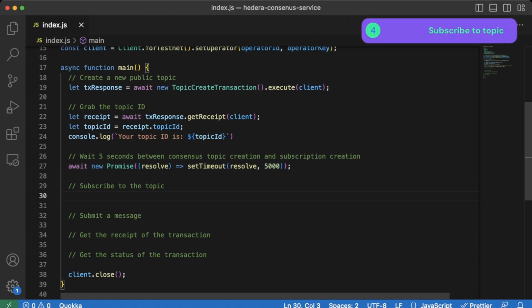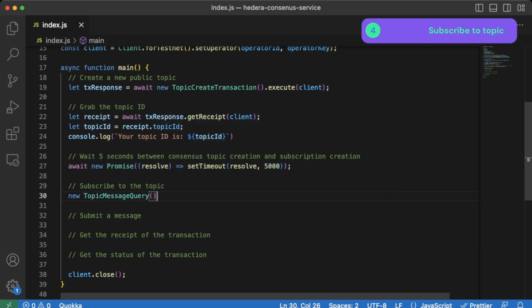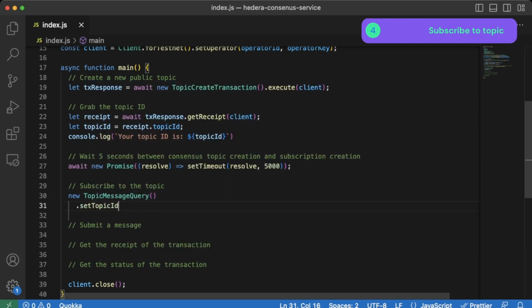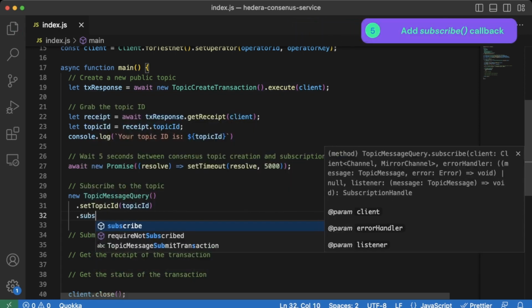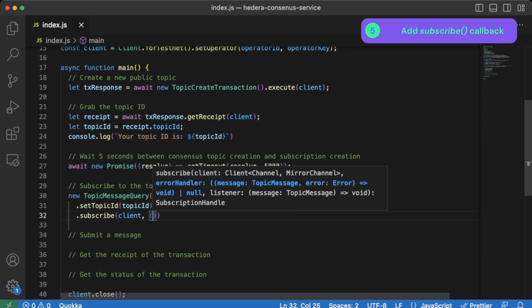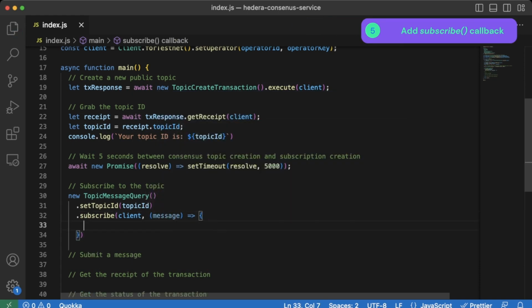So next, let's subscribe to our topic. We can do this using the topic message query function. Don't forget to import the function from the SDK. And firstly, we have to set the topic ID. Let's set it equal to our topic ID. And then the subscribe method is a callback function that accepts the client object and returns messages. So each message object contains multiple properties, for instance, a sequence number, contents of the message, and the consensus timestamp.